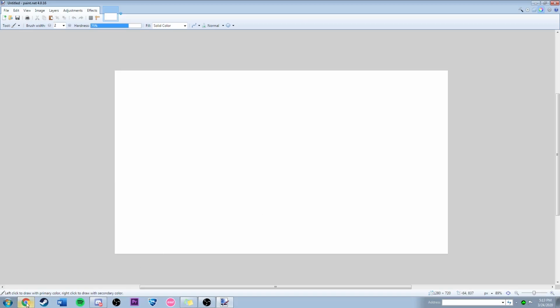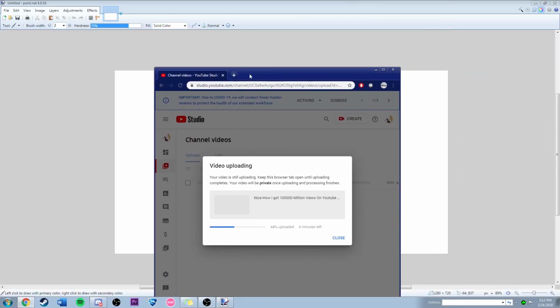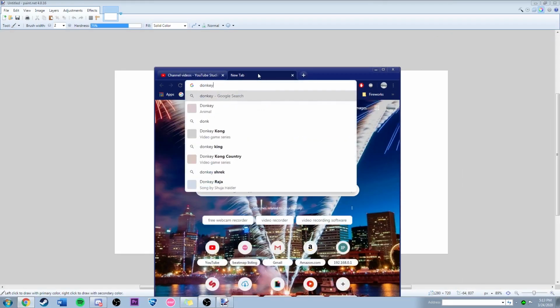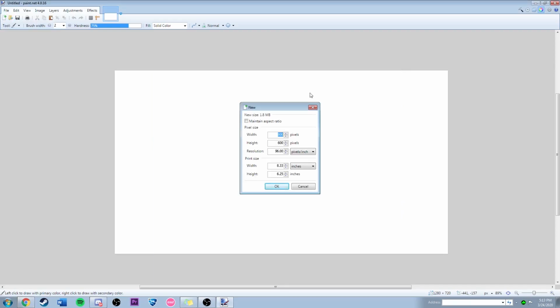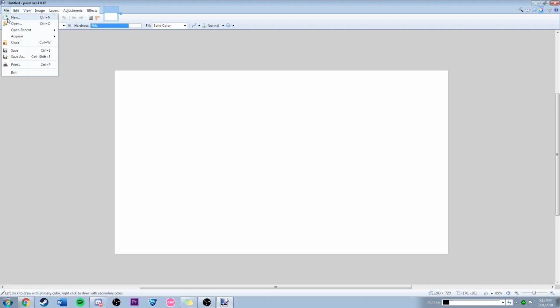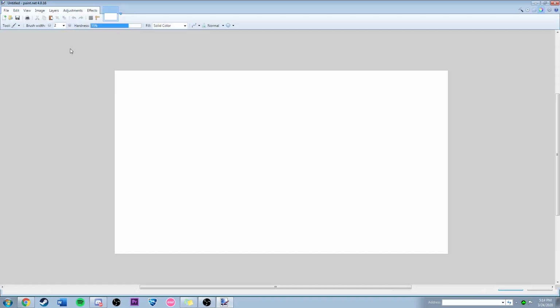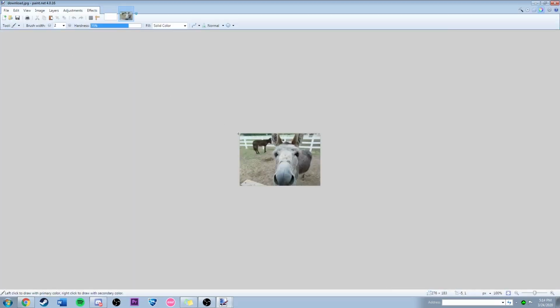Alright. Let's say you want a donkey. We're going to add a donkey. So, let me get a picture of a donkey. I'll be right back. Alright, I got my picture of my donkey downloaded. We're going to go to File. Oops. File, open. I'll open that donkey. Oops. I messed that up.